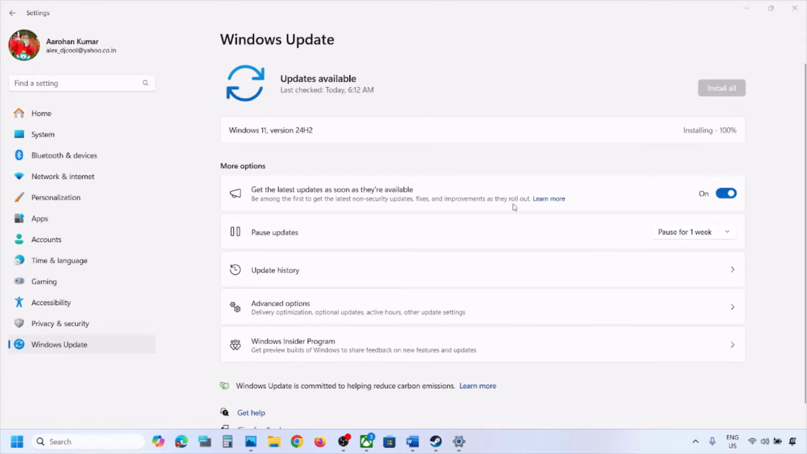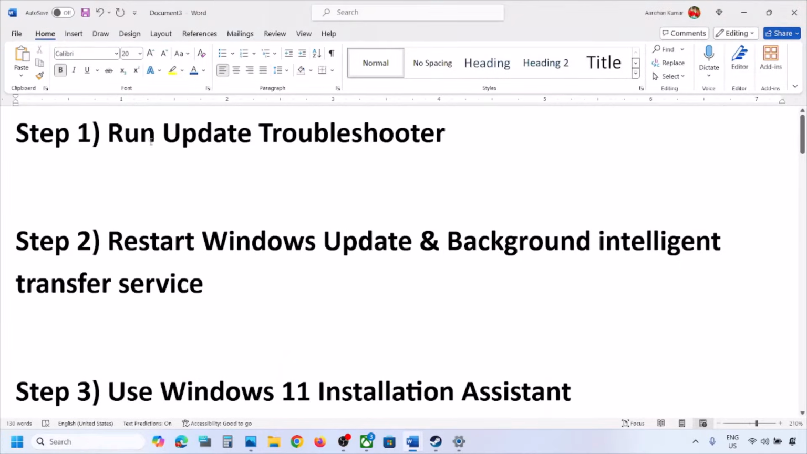Today in this video I'm going to show you how to fix when you are unable to install Windows 11 version 24H2 on your Windows 11 computer. So if you are receiving any kind of error codes, then please follow the steps shown in this video. Now the first step is to run update troubleshooter.